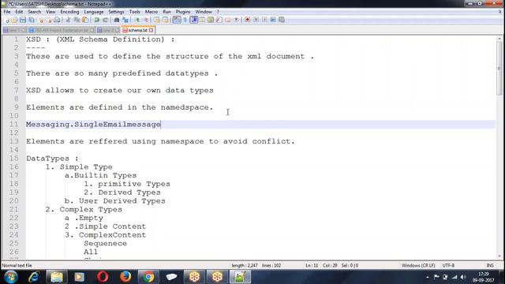Like that, your XSD has a namespace. Using that namespace, we will refer to the elements. What is the purpose of this namespace? This is to avoid a naming conflict.